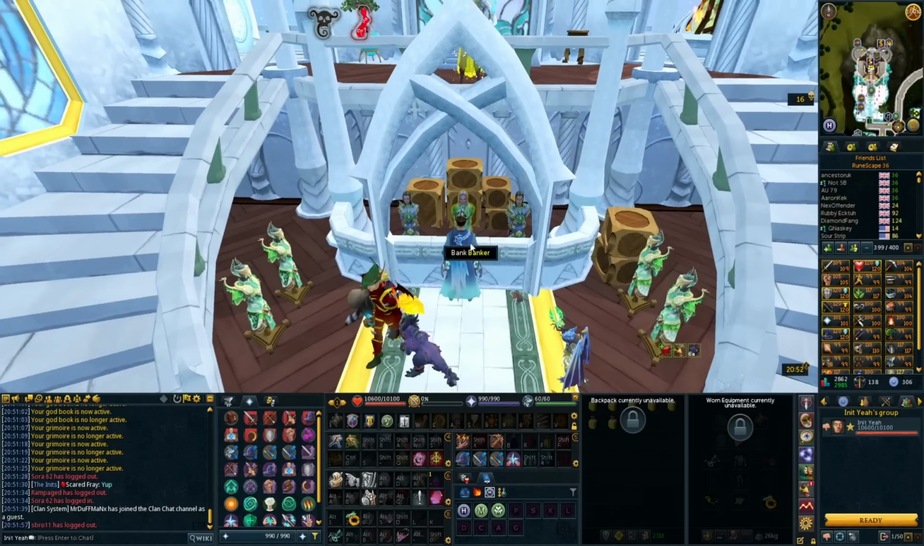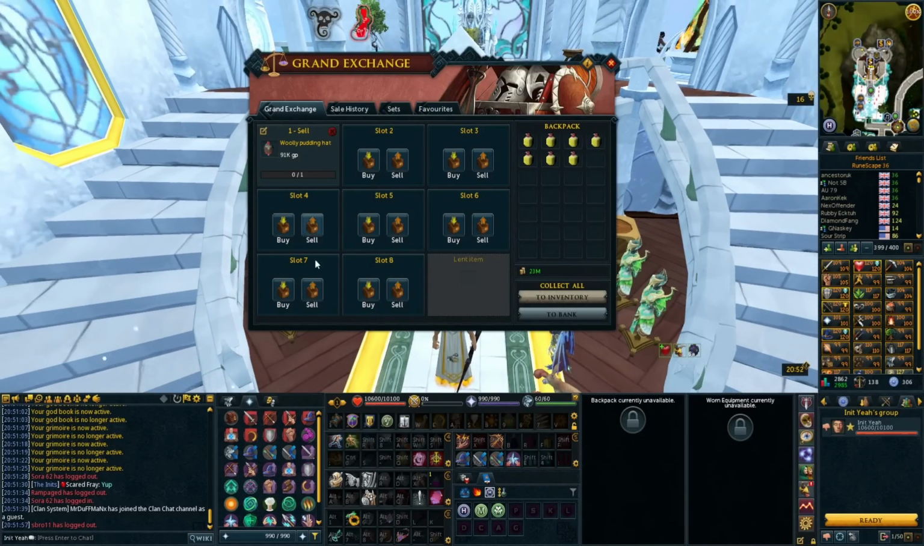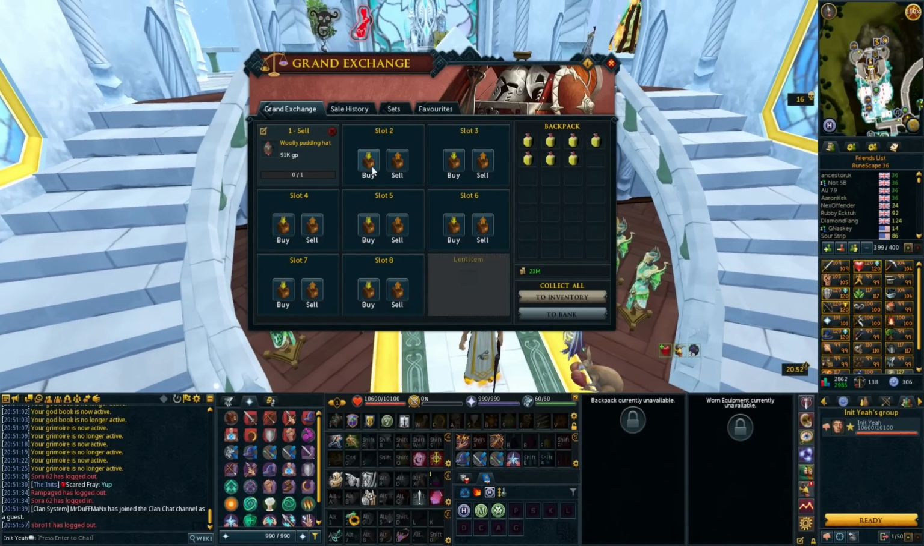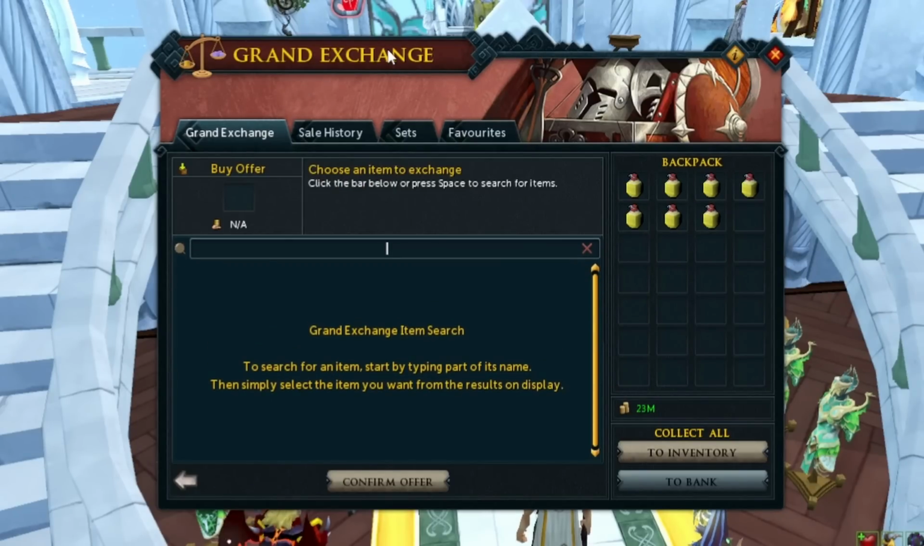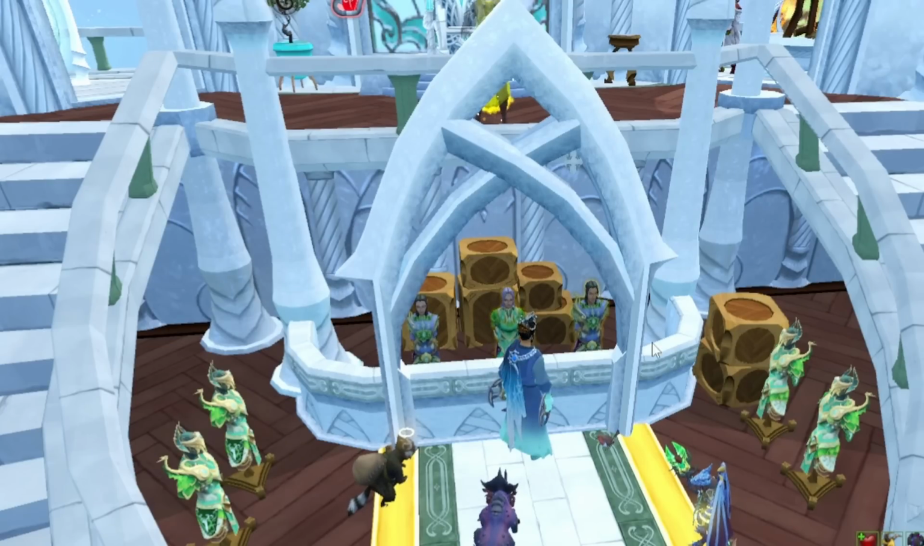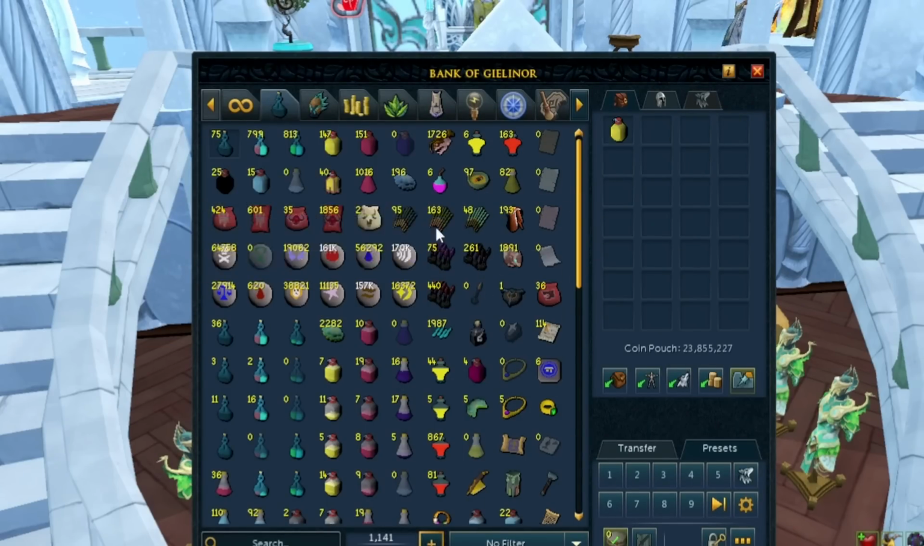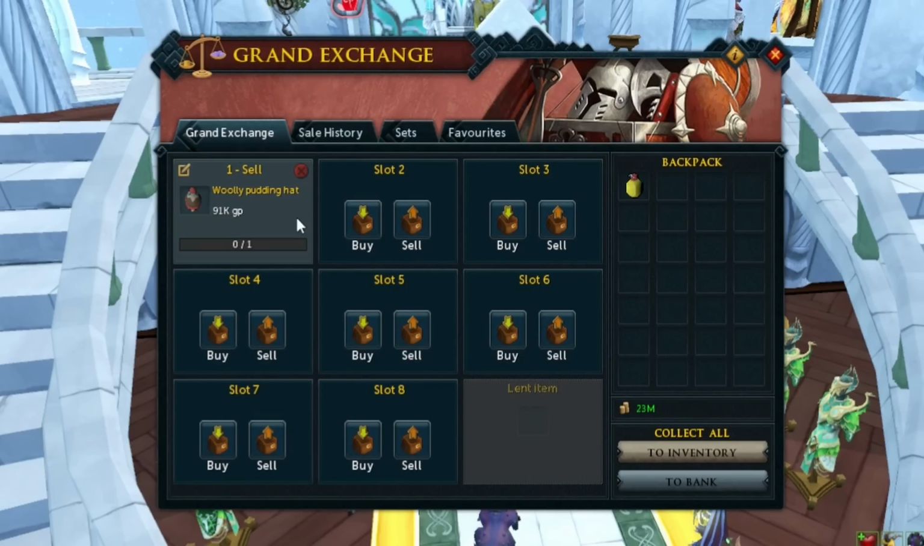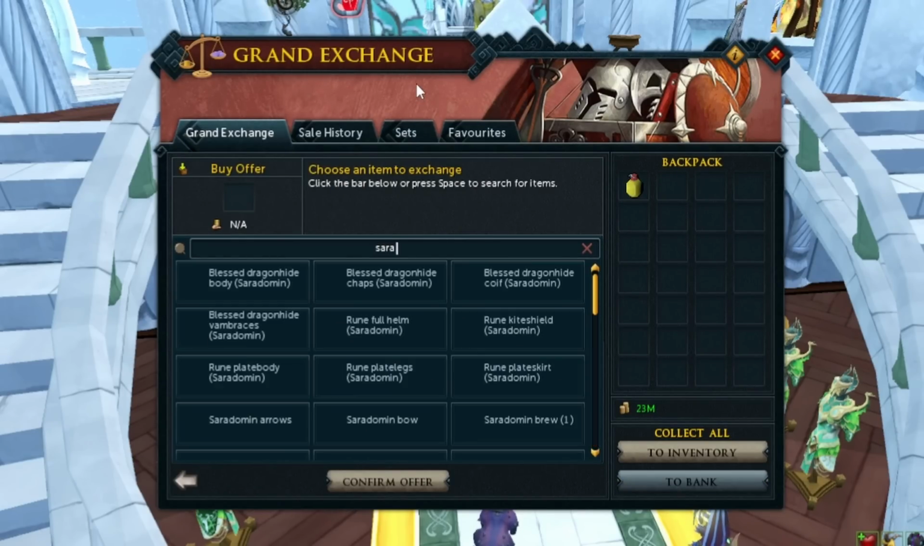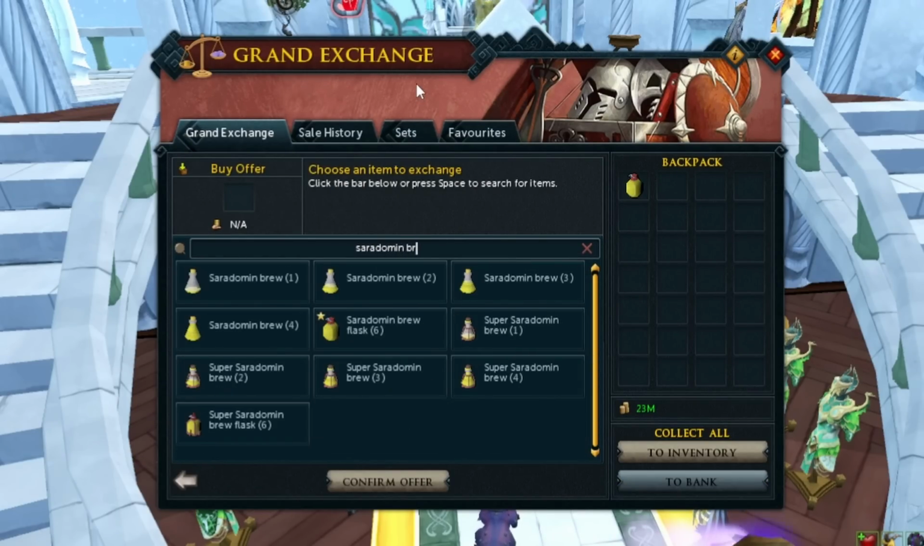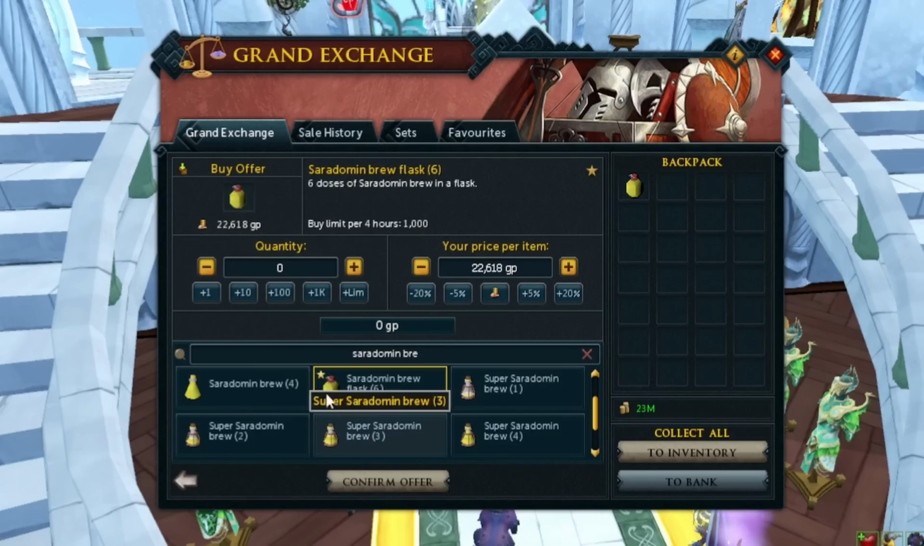We'll find out. Right, so if you come into the Grand Exchange and you want to sell something or buy something, you've got buy and you've got sell. Now you would come in here, you want to buy, and if I wanted to buy some more Saradomin brew flasks, which you can't trade these ones, let me get some different ones. Let me get one of these. If I wanted to buy some more Saradomin brew flasks, I could come in here and I could go Saradomin brew, and I could look and find the flask, and I can do that.